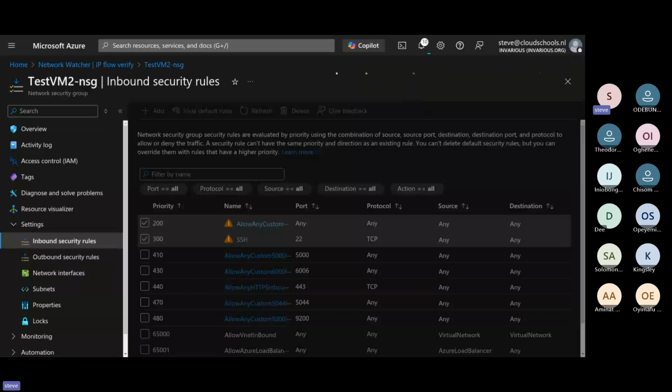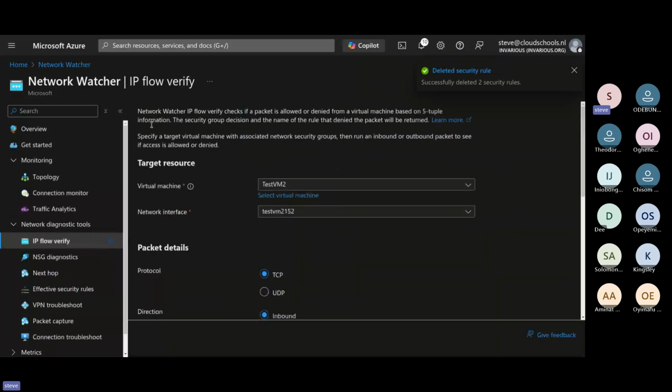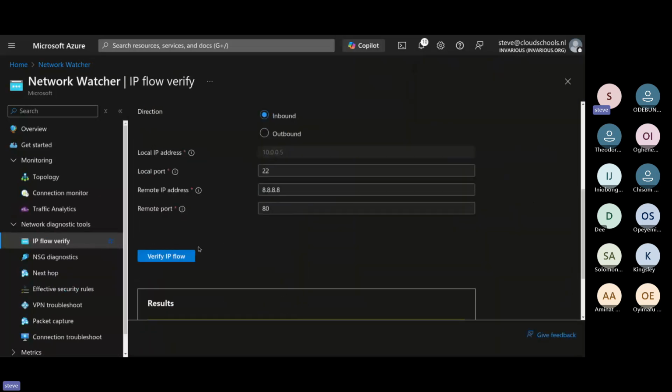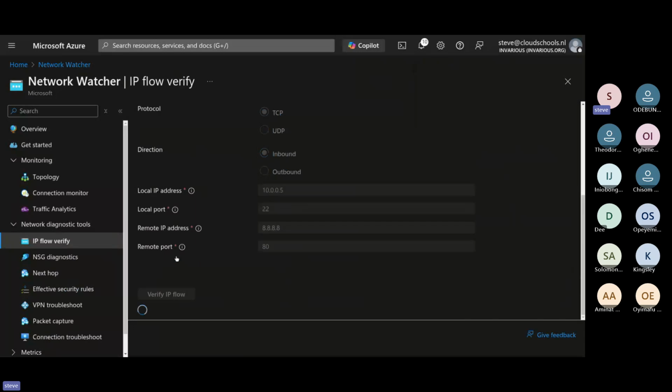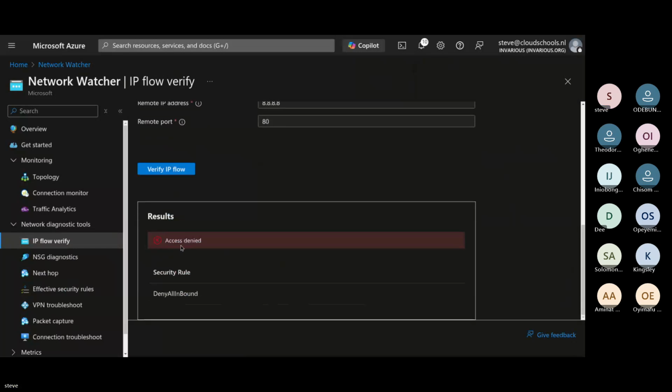Just to demonstrate. And okay, deleted. Now come back to IP flow verify and I would try again. Hopefully the network does not disconnect. And we'll see if anyone can have access to that particular port. So just basically so that you guys can understand how the network security group allows and denies traffic.